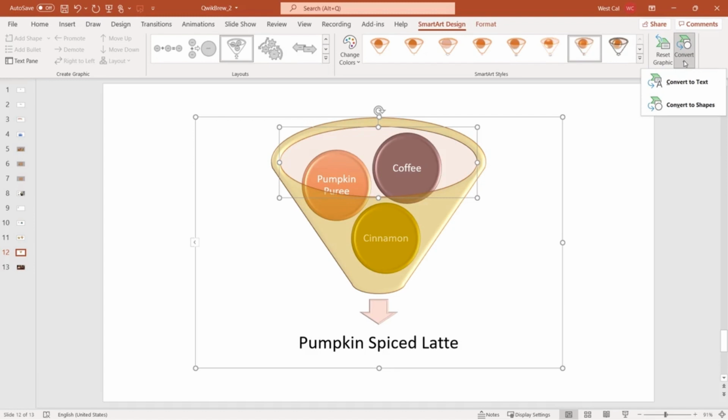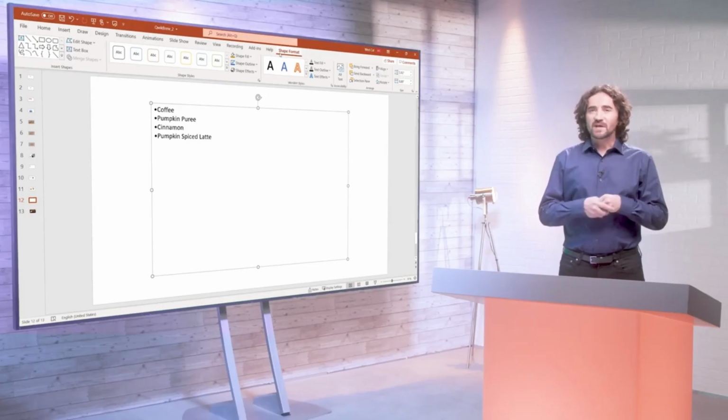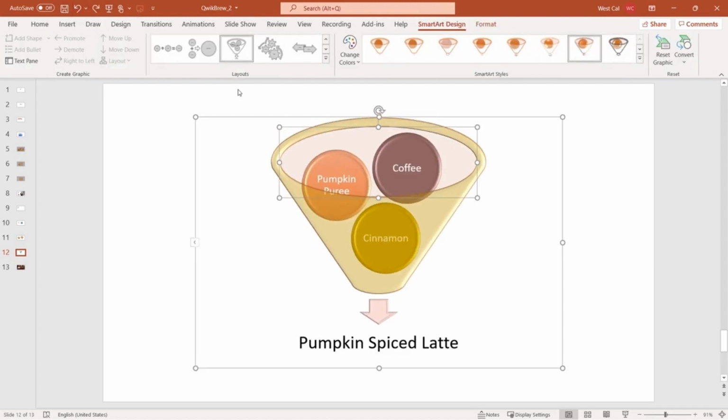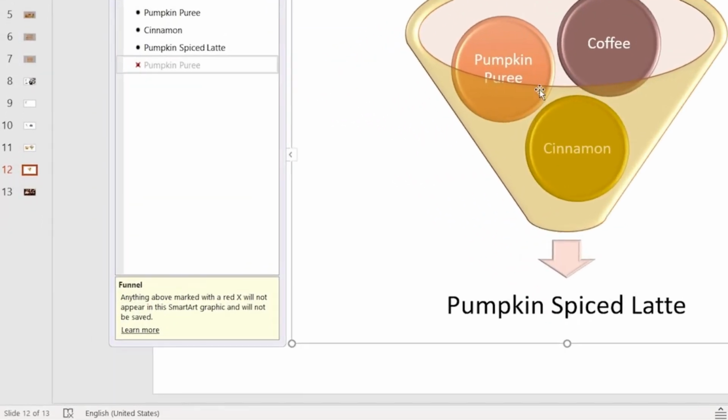Selecting Convert to Text will create a text box format for any of the text in your SmartArt graphic. If Grace chooses this option, she loses the nice visual elements of her funnel design. She's going to undo that conversion and try copying and pasting a shape inside the funnel plot instead. No, that doesn't work either. The text pane displays and tells her that she cannot add a new shape like this in the funnel graphic.